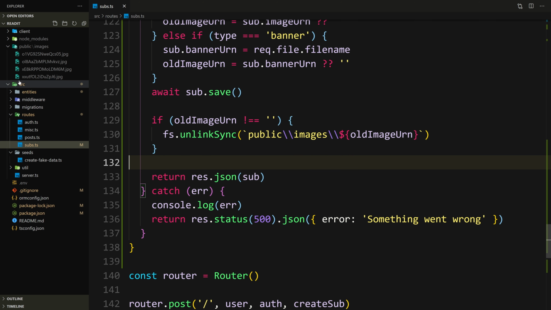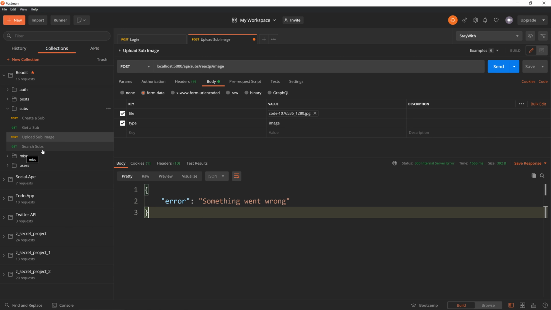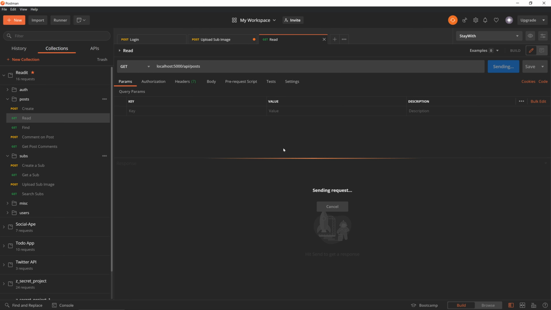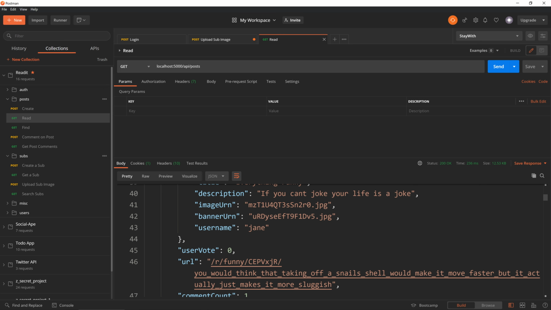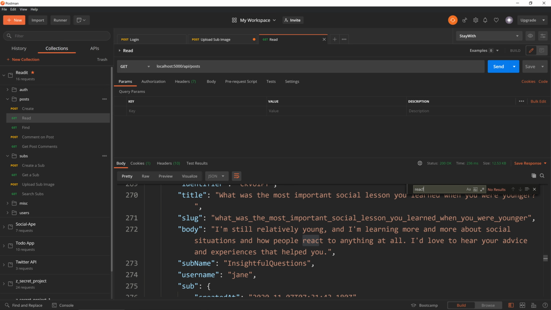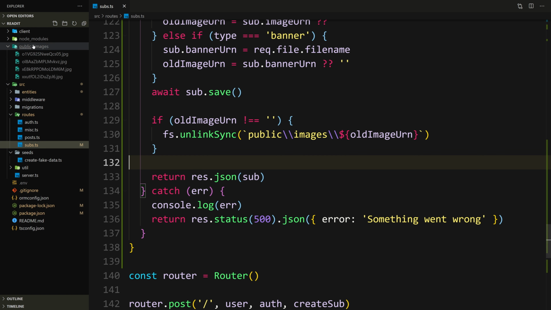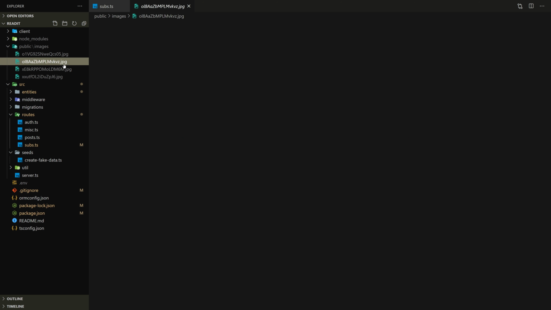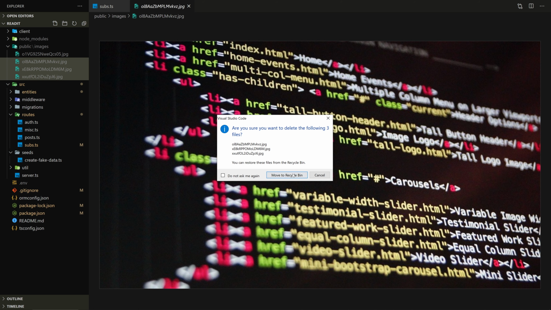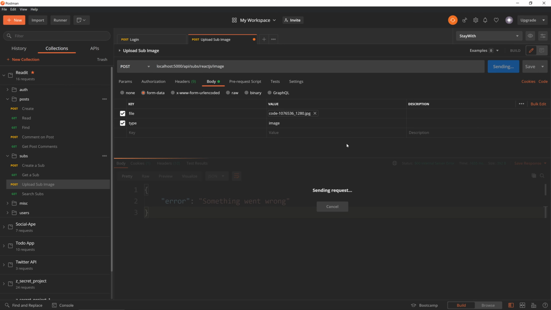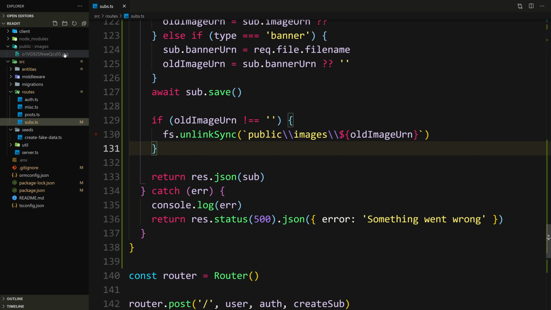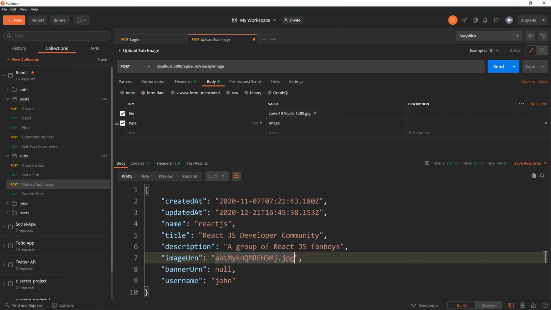So save, and now what was the latest one? Okay, how do I check the latest one? Actually, let's fetch all the posts. Read posts. Let's find one that says React. Okay, the current one ends with CS05, so it's this one right here. So now if we upload a new one, this should be deleted. I'm going to delete all of them except that one because they don't matter. So now if I run this, cool, we get a new one, and the old one, wait, the old one is still there. What's happening?